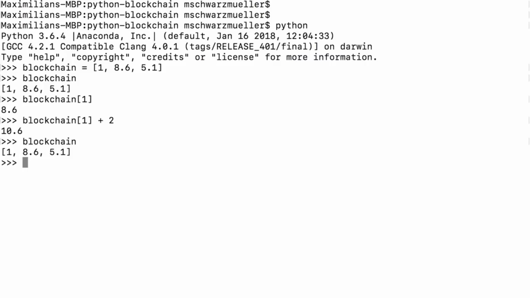Now why is that? The reason for this is that with blockchain 1, we're basically copying the value out of the list. We're not setting up some live connection to the element. So if I add 2 here, I'm adding this to the copied element. And hence, we correctly get 10.6 because we copy 8.6 out of the list and then we add 2. But the original list, as you can see, is unchanged.